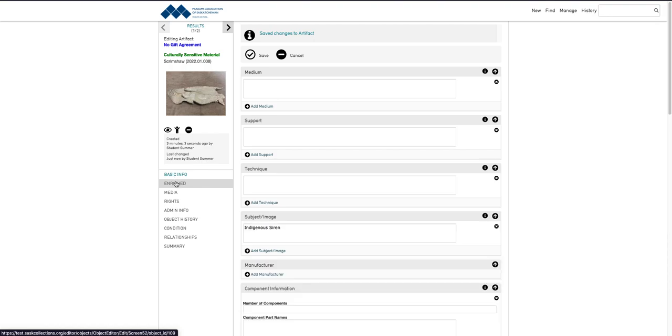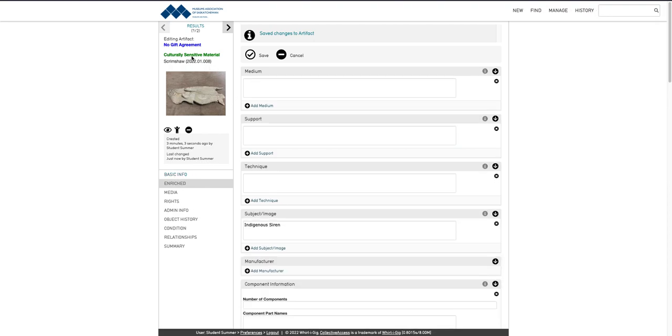We have already added media. So you'll see at the top right hand corner of this panel, so there's no gift agreement, and now it is marked as culturally sensitive material. So moving forward, we've already gone over how to upload media.